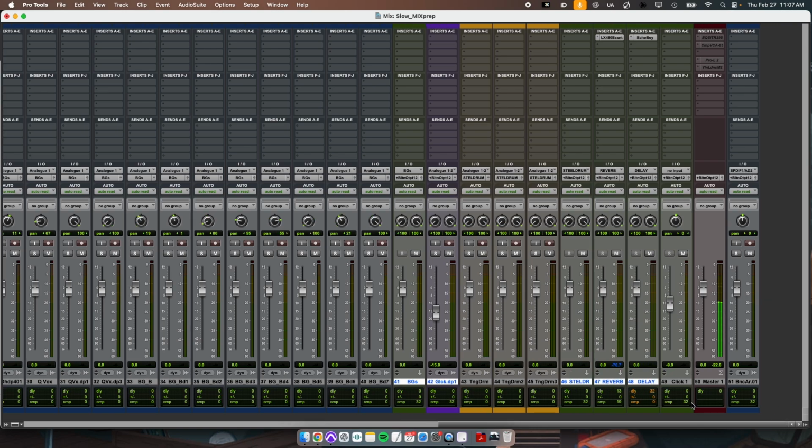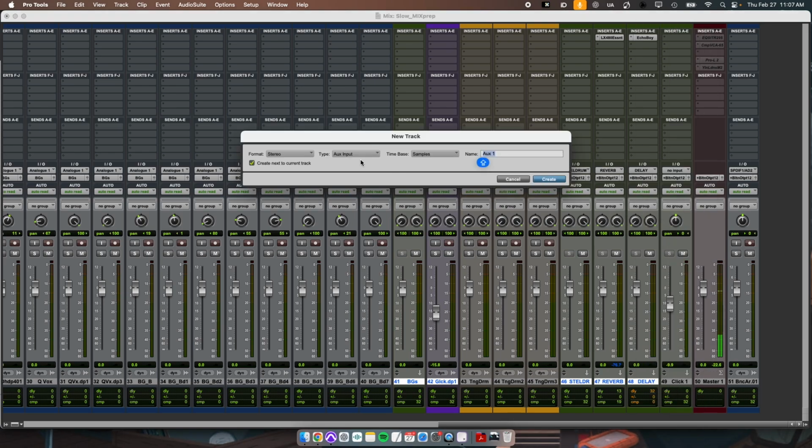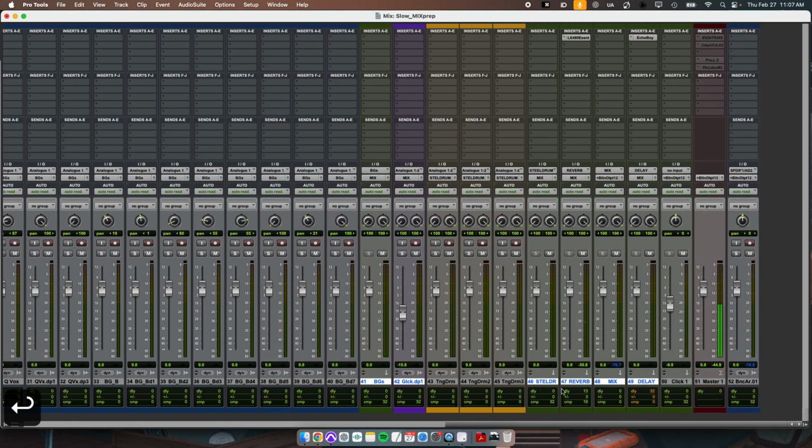Now that I have all of them selected, I hit Option for all and Shift for that are selected. And I'm going to go to a new track. It's a stereo aux input. We'll put that as MIX, all in caps. Now that created for us this mix track right here. Now everything is essentially routed to this mix aux track.